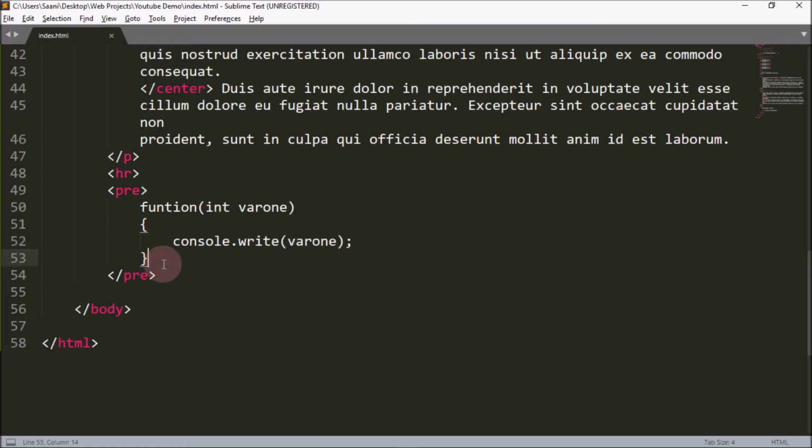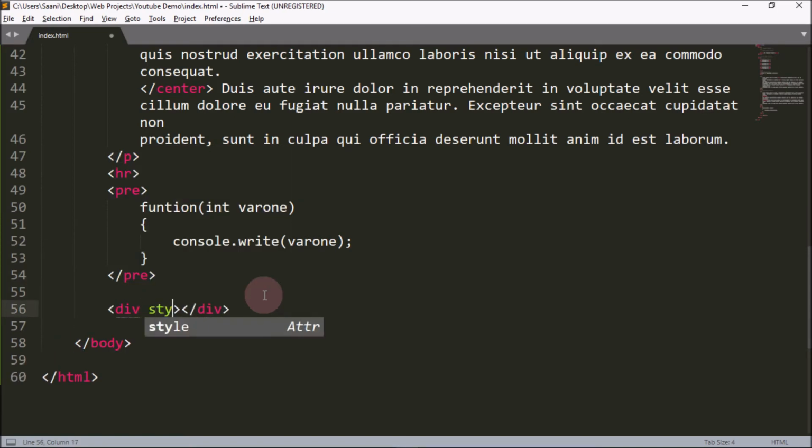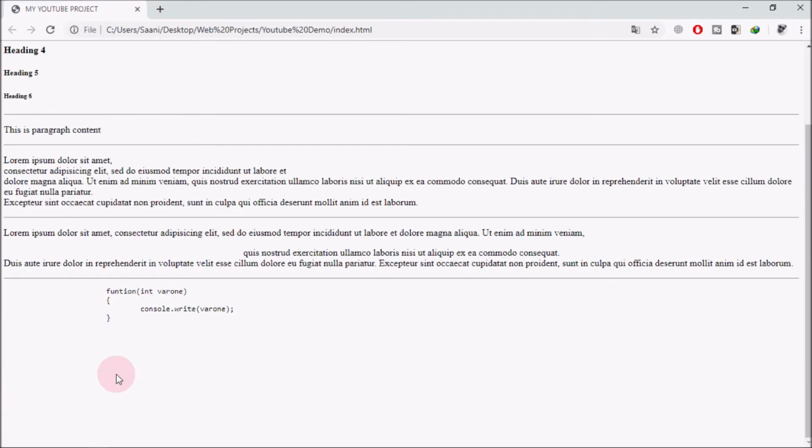Okay. To make it visible, I'm going to use a div tag here. Don't you worry about it, I will explain it later. Margin top, I'm going to use 200 px, and if I refresh, you can see that there is a space under the function.